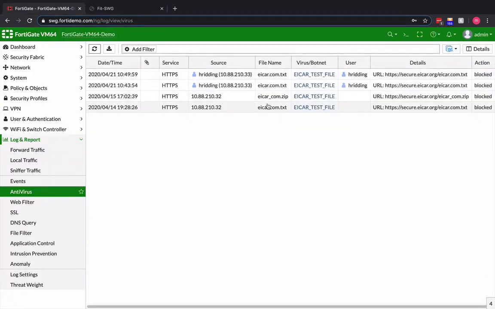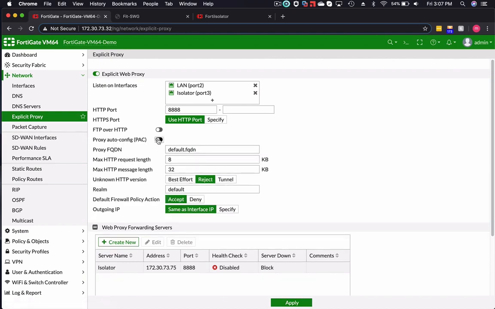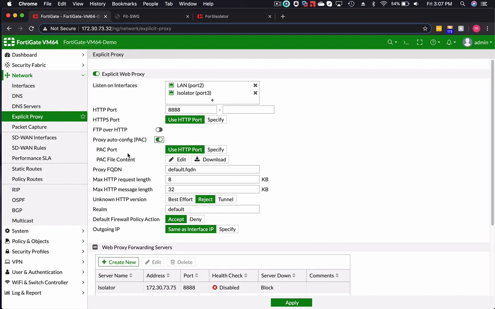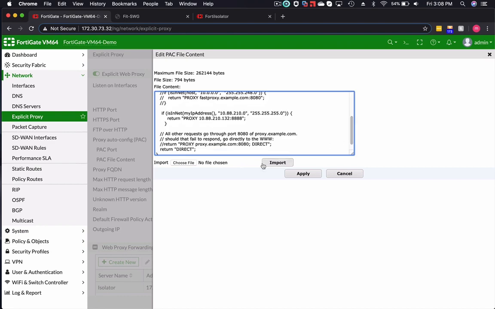file is blocked. Another way to route client traffic to the proxy is using a Proxy Autoconfig file, which we can do here under Network, Explicit Proxy, and enabling this toggle switch here. I can show you here, as you can see, it populates these couple of parameters, and we'll edit the config file. There's just a sample file here, but you can import your own if needed.